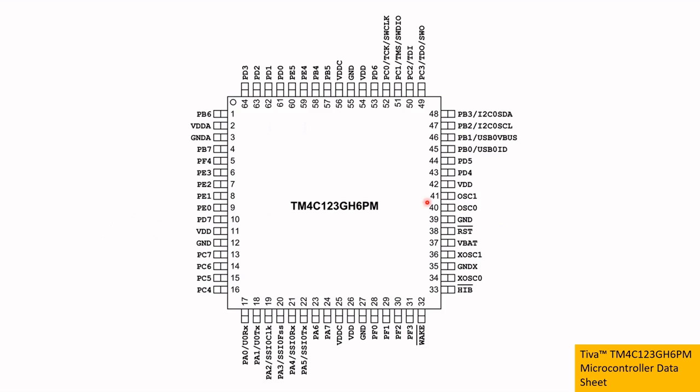I'm just going to randomly pick some of these pins on this chip, as there are so many of them here, just to highlight certain things to you. You can download the datasheet from the TI website. I've included the link in the description. Also, just to repeat myself, this is taken from the datasheet.